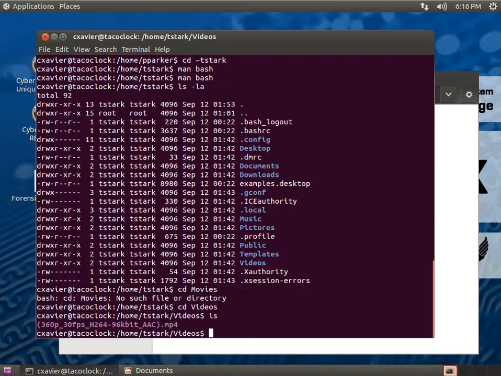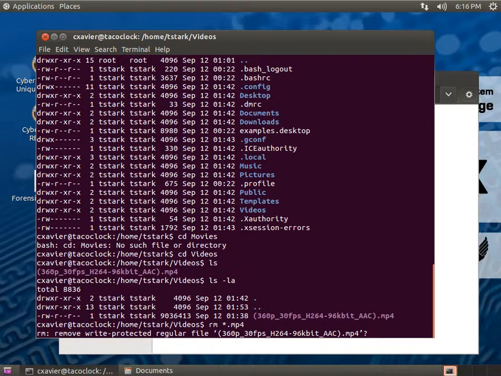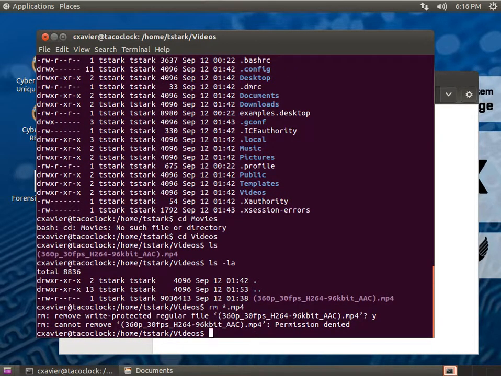So I'm going to just try to delete this. I am still logged in as C Xavier, but I'm going to try and delete it. Let's do an ls -la. Okay, so it's owned by Tony Stark. It shows it's readable by me, but we don't have the right permissions, so that means we probably can't delete it. So I'm going to try it anyway. rm, that's for remove, star.mp4. If I use a star, it's a wildcard. Basically, it says anything that ends with .mp4. Okay, it says you want me to remove it? I go yes. It says cannot remove, permission denied.